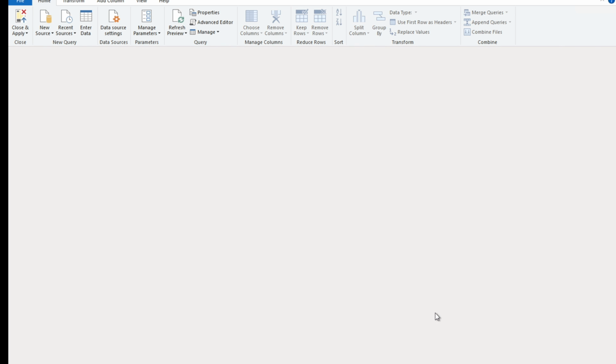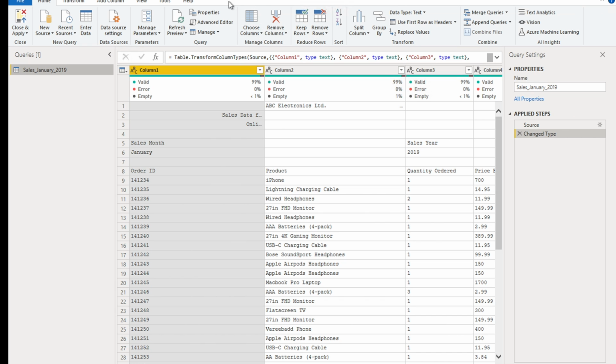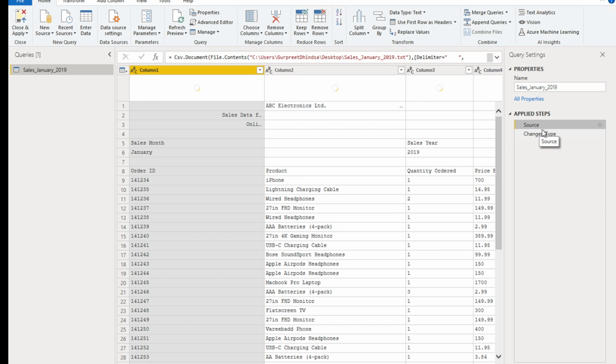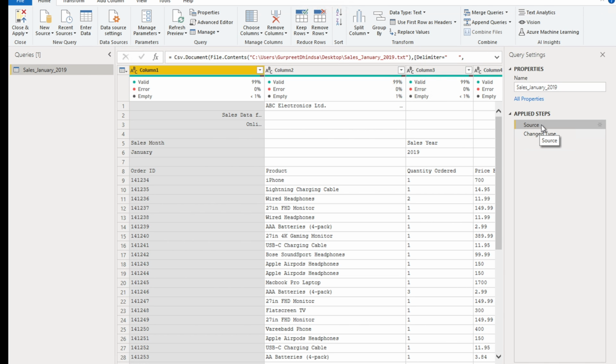And now you will notice this opens a new window, Power Query Editor. Here on the left-hand side in the queries, we have Sales January 2019, which is derived from the name of the text file that we have used. And on the right-hand side, we can see the applied steps. This is where everything gets recorded: all the actions we take, all the transformations we apply on our data get recorded in the applied steps.